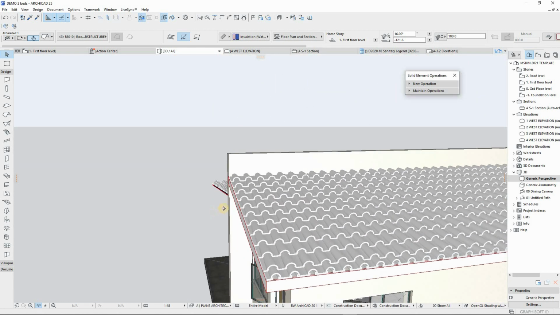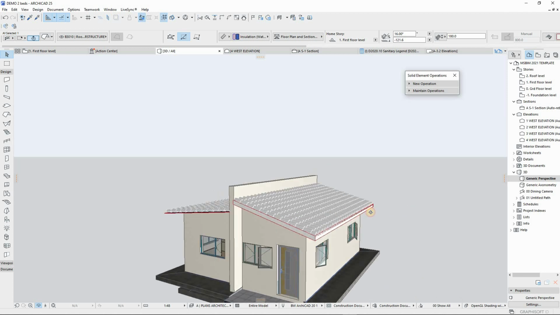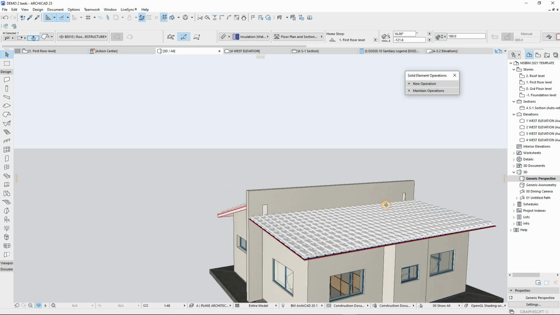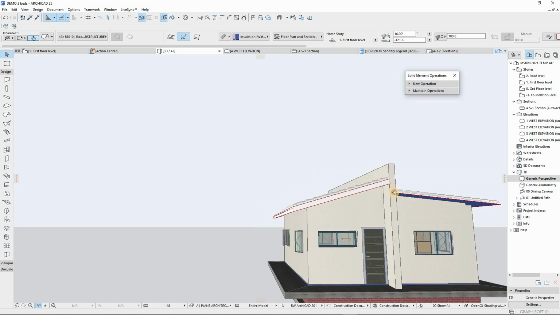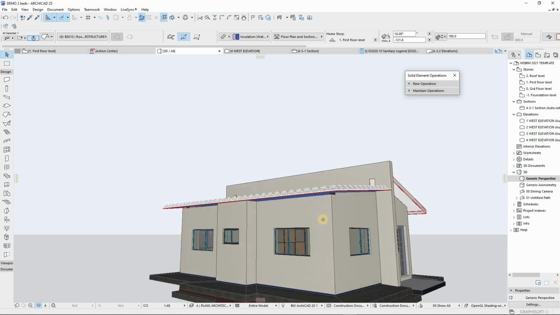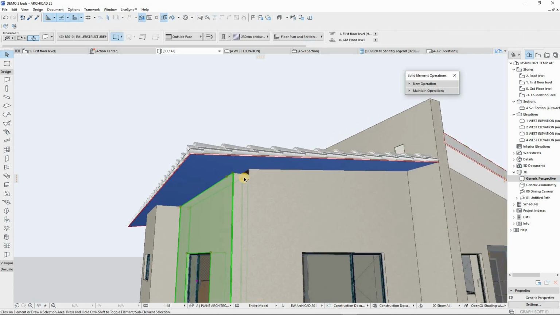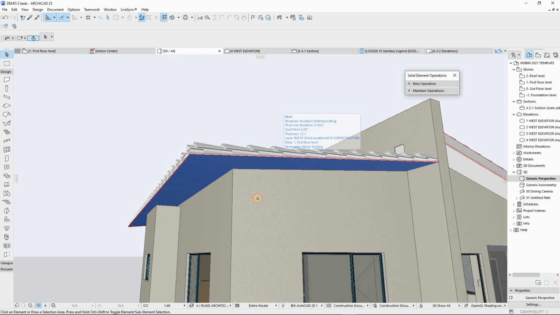Perfect, right? Let's see the side, it's sitting nicely. And then let's do the same to this one. We have this issue here, but it's just to stretch, 3.2, enter. Perfect.